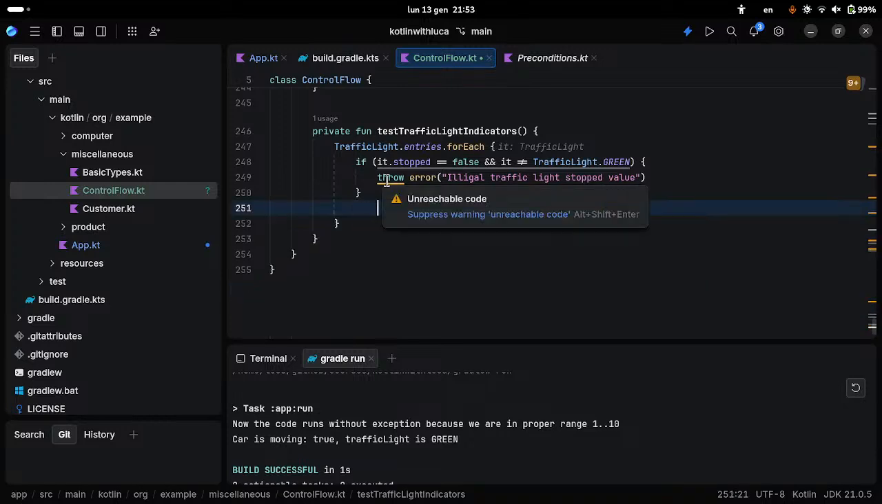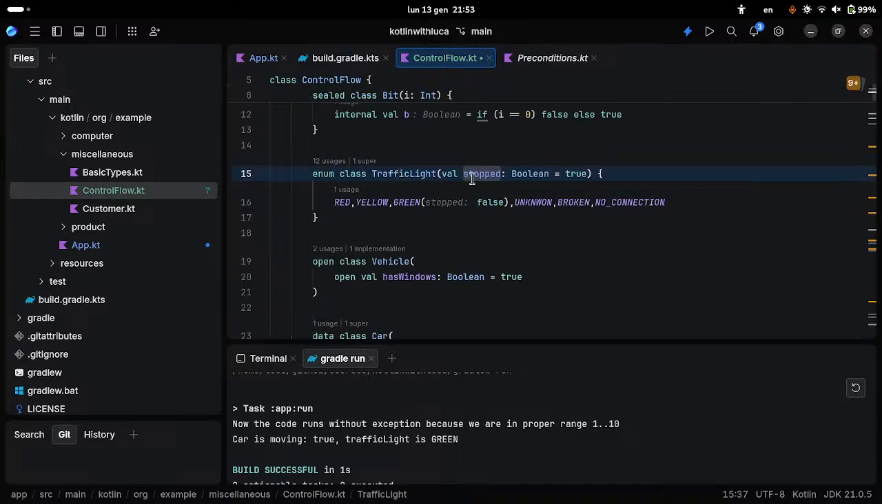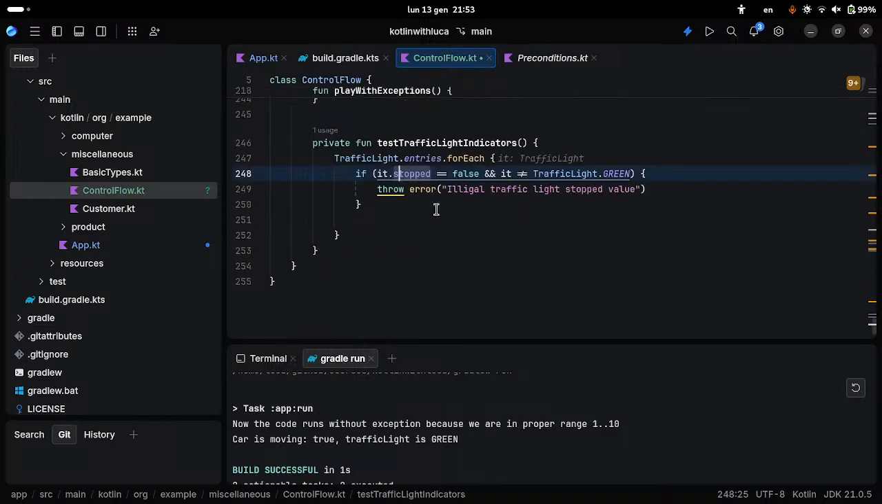Why is it still complaining unreachable code? It stopped. And it is not green. I don't understand. I think the compiler is making some jokes. I mean the idea, of course. All is good with traffic light entries.